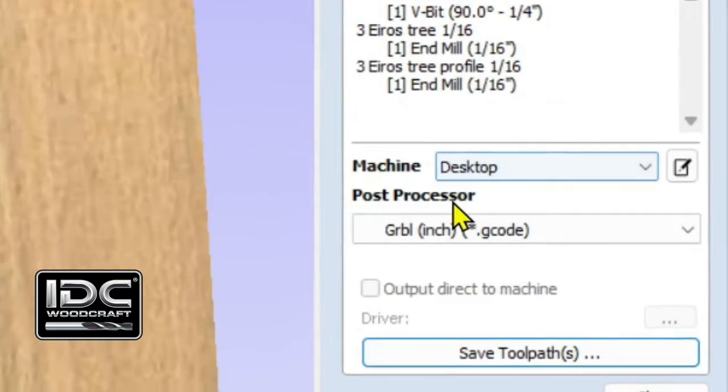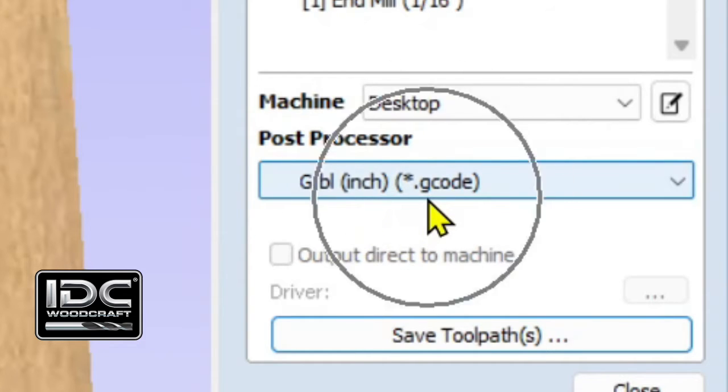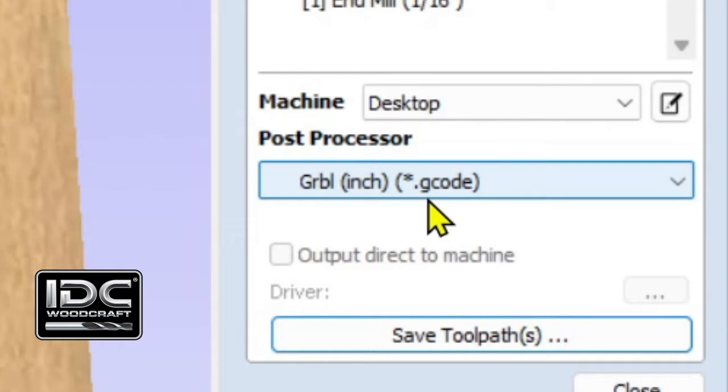So in the Vectric area, if you go about midway down the page, you see it says post processor. And I currently have a post processor selected that says GRBL and in parentheses inch and then *.G-code. That *.G-code is the file extension that's going to be applied to the G-code file that is going to be generated. But we need to make sure we have the right post processor. I know that this post processor, the GRBL inch, is good for the Longmill series CNC routers.